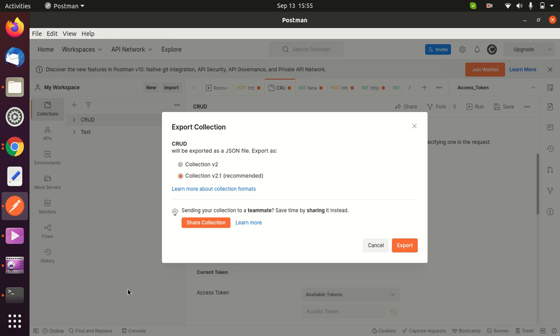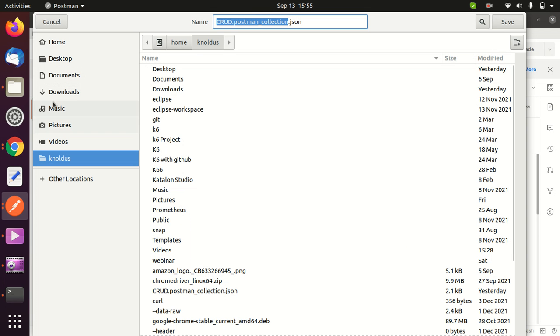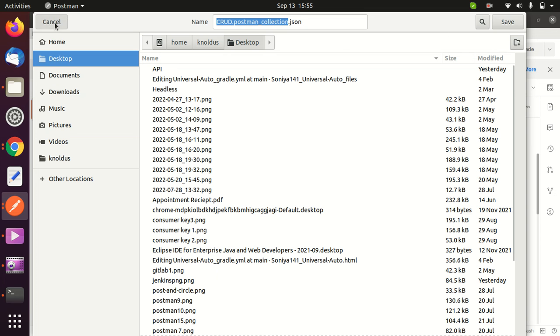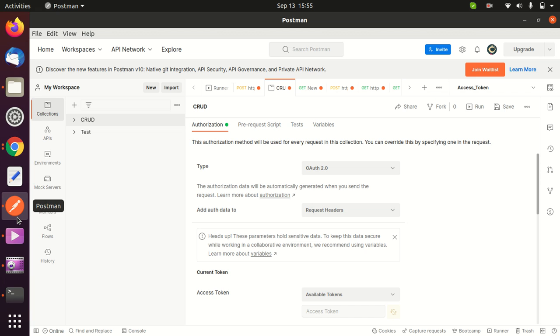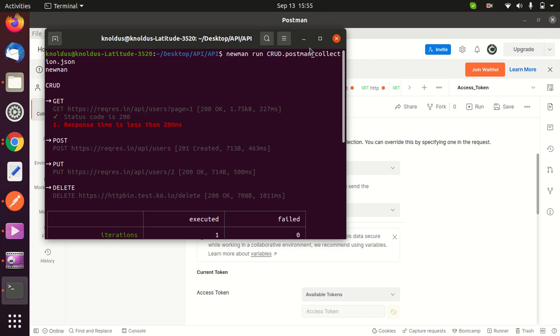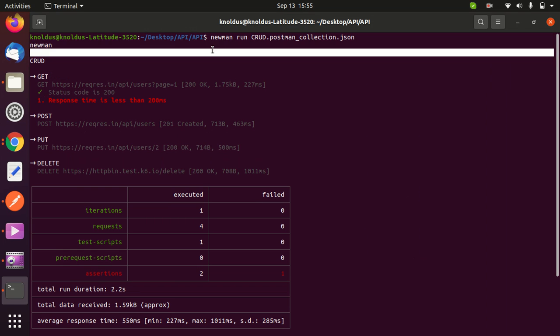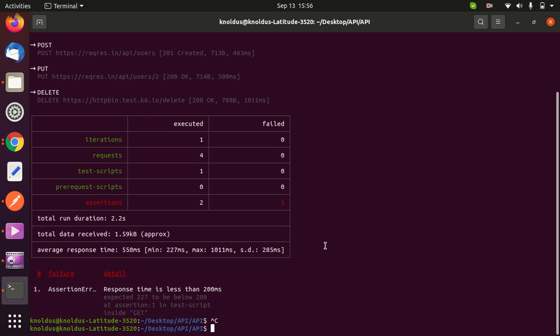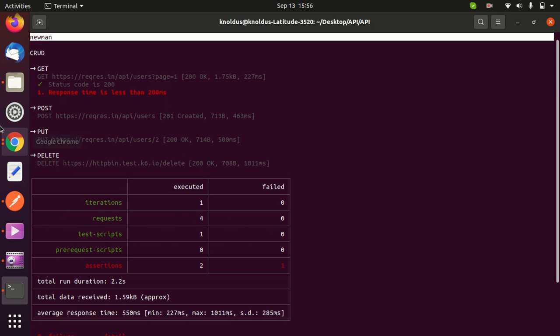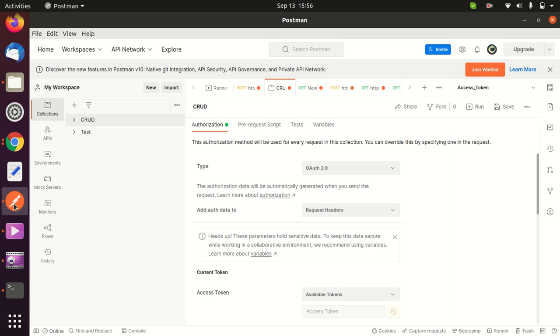And yeah, for the Newman report, we have to export this in our system, which is already exported in my system, so no need to export again. And for report generation, you have to download the HTML extra report for Newman with Node.js into your system. I have already installed everything and run this command. And see, we can observe the reports in the console also. And for demo purposes, I have also generated the HTML report.